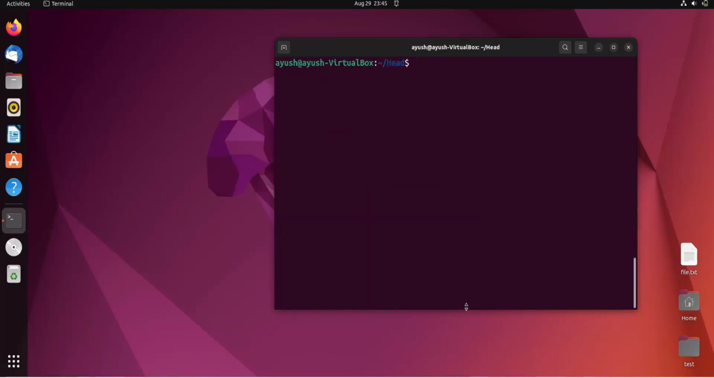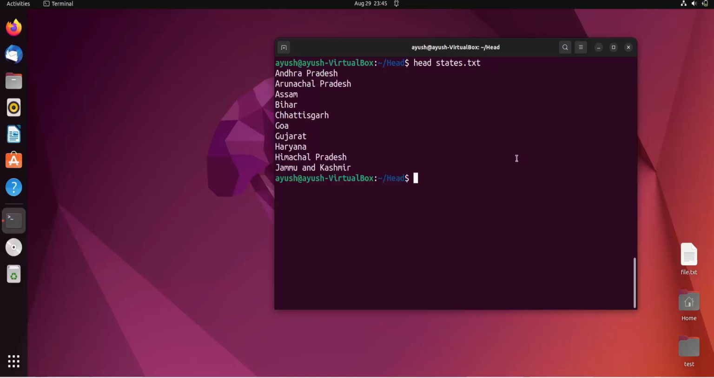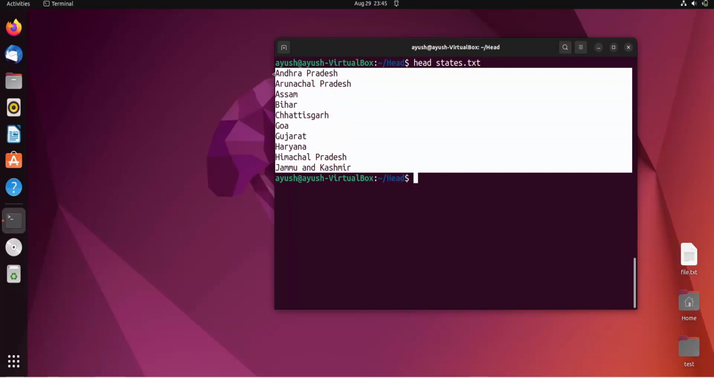Now we will use the head command. What is the head command? The head command is what we use to print the starting content of a file. So how can we get it? Simply, the command is head and then the file name, let's suppose states.txt. I hit enter, and here you can see you get the first 10 lines. By default, when you use the head command, you get the first 10 lines of a txt file. You can count here also: 1 2 3 4 5 6 7 8 9 and 10.